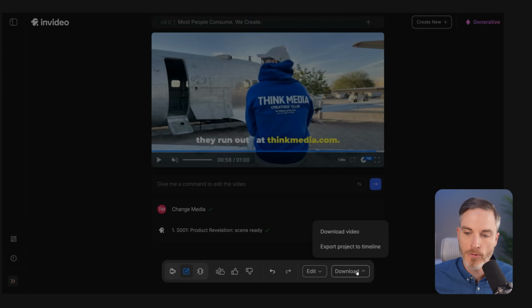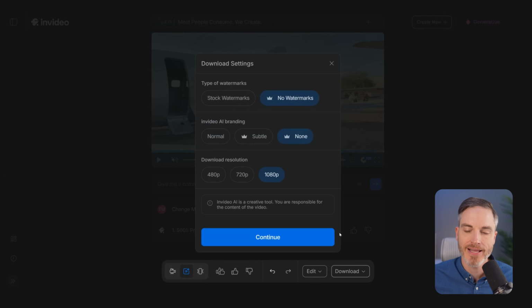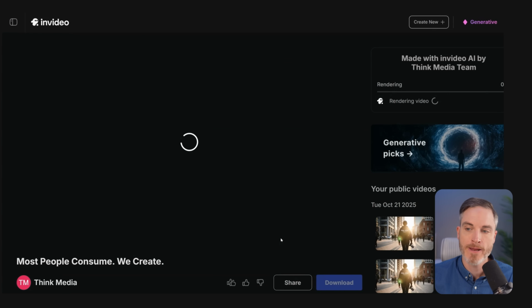So when you're ready to go, you could say download, and you're going to click download video. Now, when you're on one of the paid plans, you could do no watermarks, no in-video AI branding, and do 1080p resolution. So you're going to click continue. It's going to take you to the next screen, render it for a moment, and then allow you to download that final file.